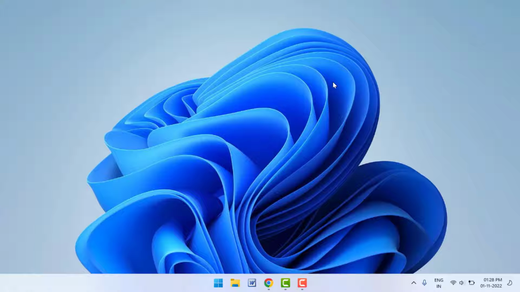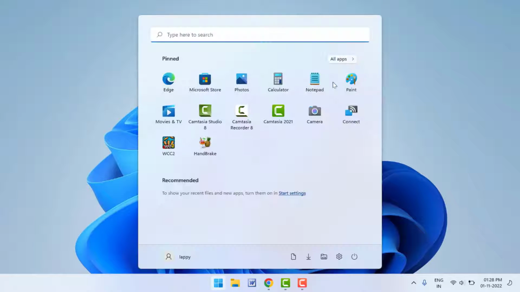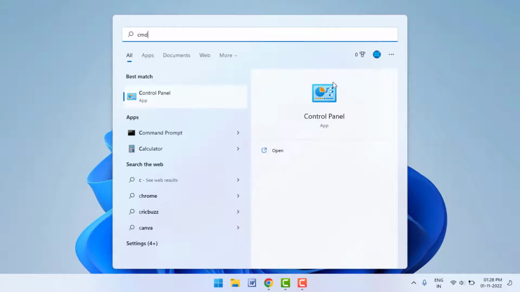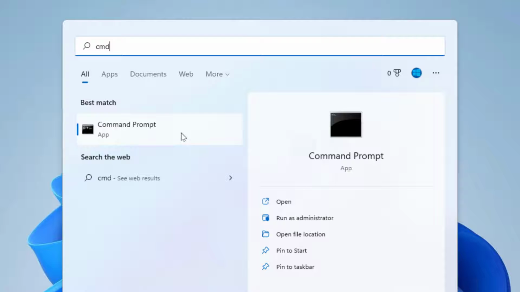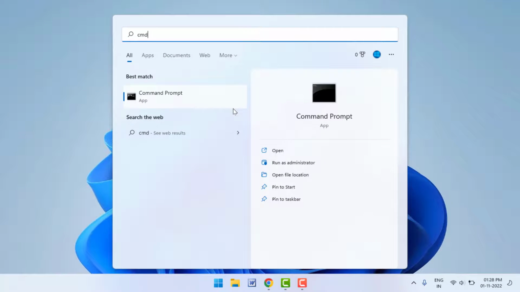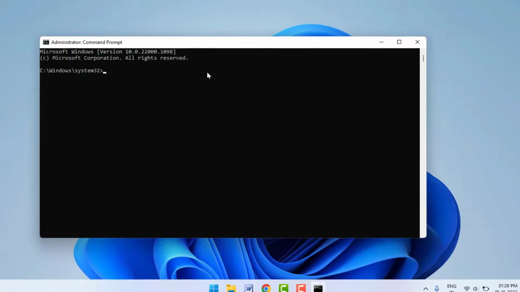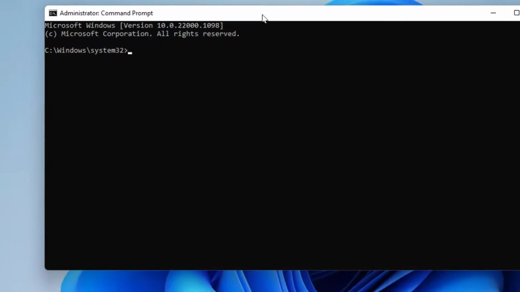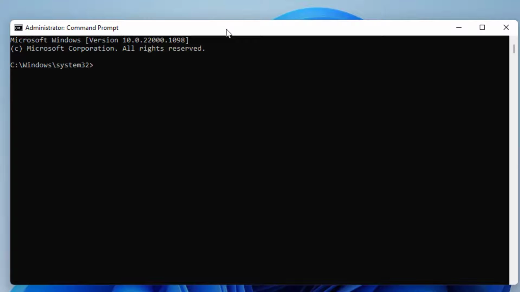To fix this issue guys, first you need to open the command prompt on your PC. Press the Windows key and here you need to type cmd, okay, and right click on it and open this command prompt in administrator mode. Just click on run as administrator. Okay, now after opening guys, here remember one thing, you need to enter the app full path.